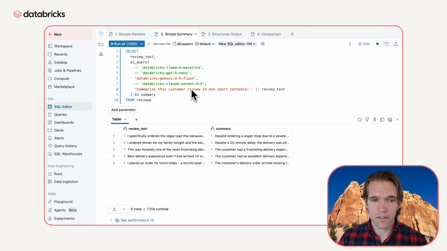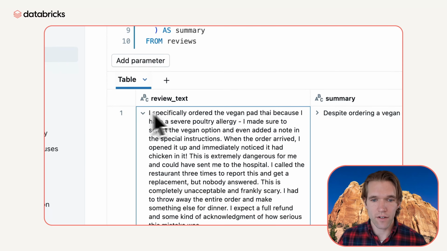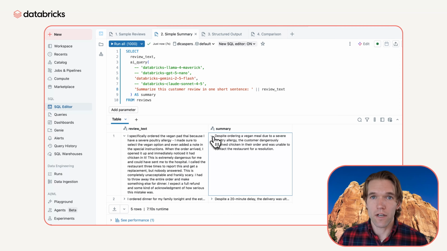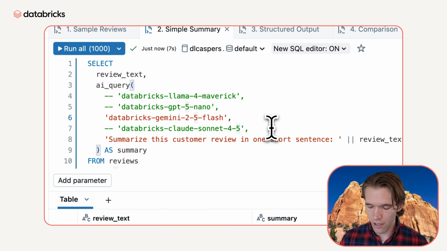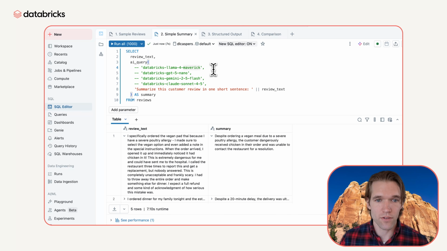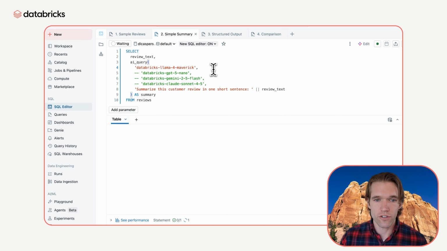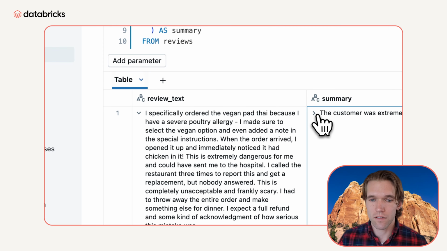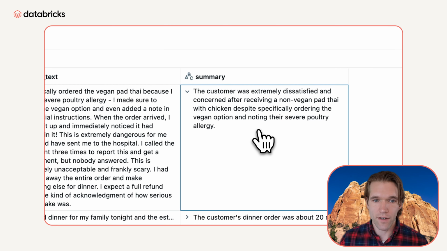And we can see that we get out of this the original review text and the shortened summary for all 5 of the reviews. Now, it is extremely easy to swap the model that we used to power the AI query call. Let's see this in action. Instead of using Gemini 2.5 Flash, let's use the Meta Llama 4 Maverick model. All we have to do is change the model parameter, and there we go. We end up with the same data set with summaries generated by a different model.